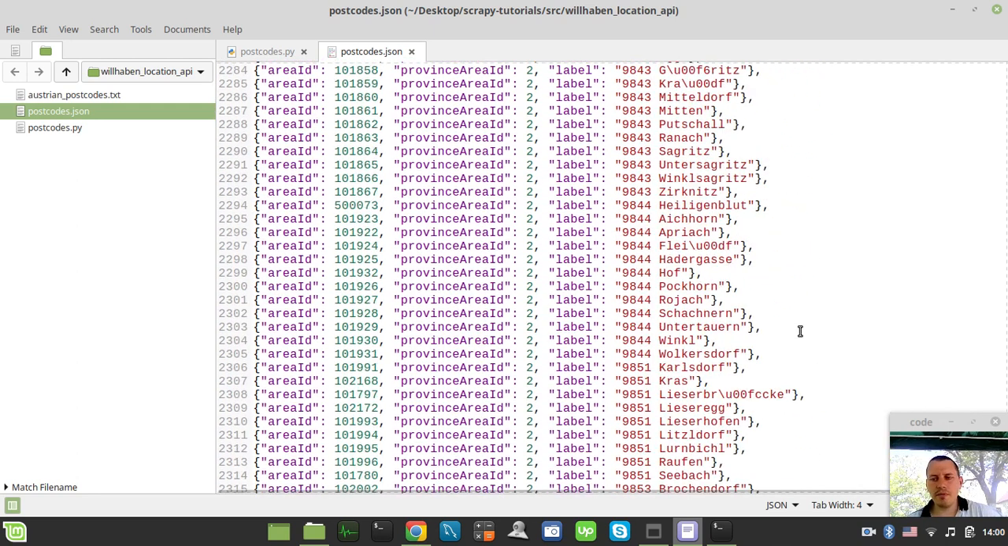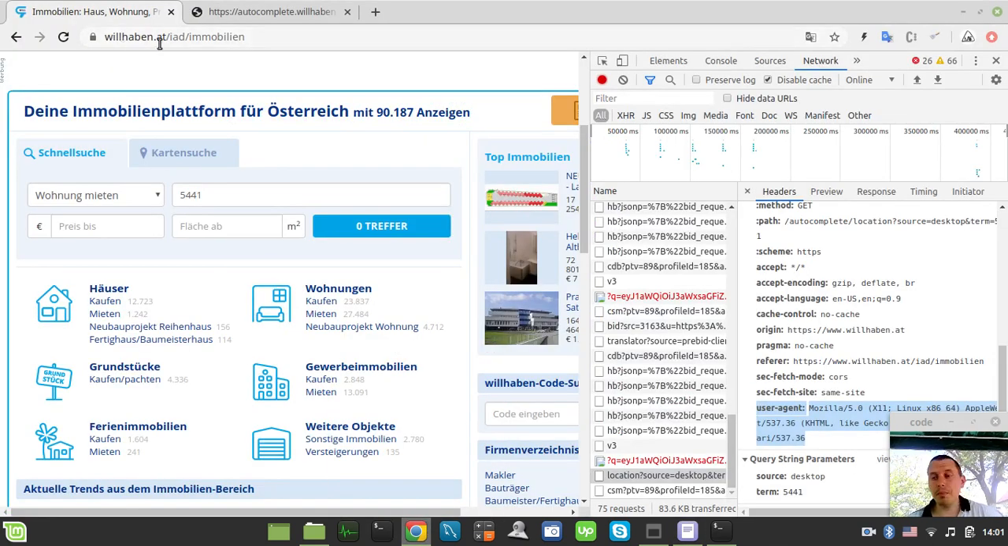So this is it, guys, for this video at least. In the next video we can already make use of this area ID and province area ID to generate the links to crawl the real estate properties from willhaben.at.